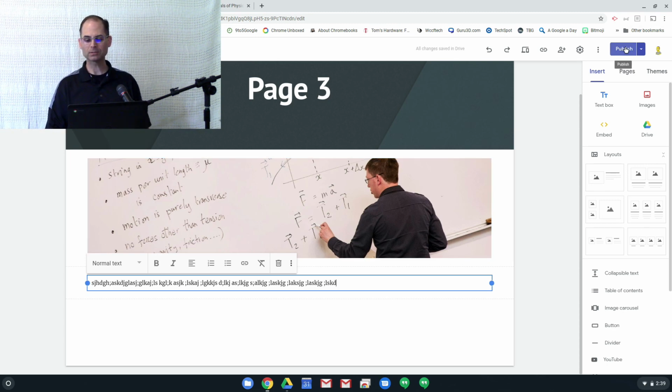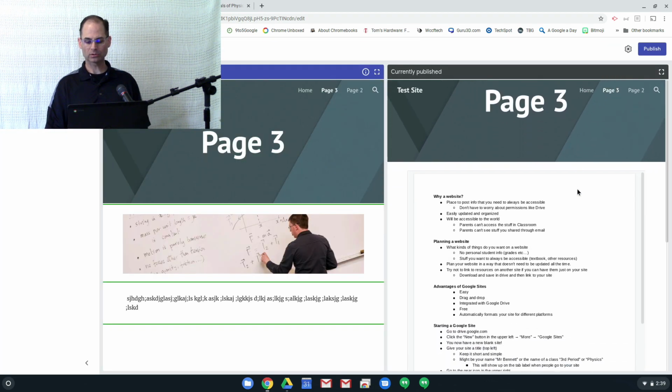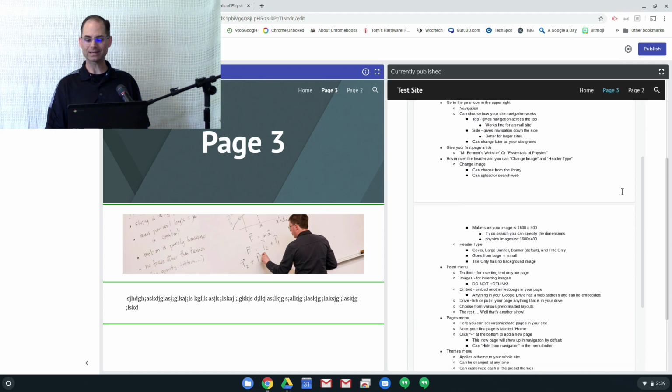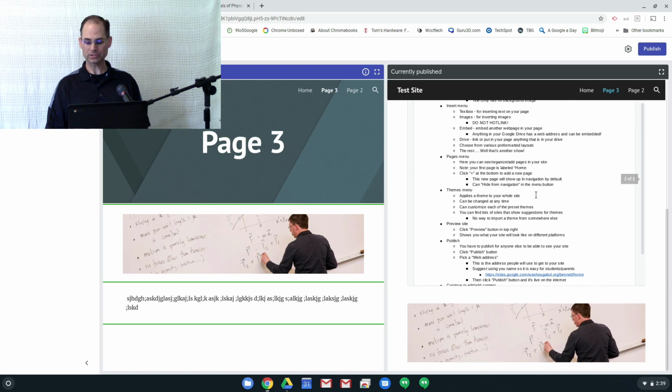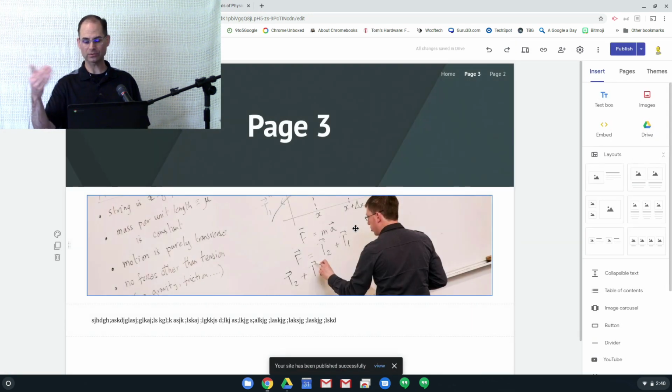Once I click publish, it gives me a chance to compare. So on the right is what the page looks like now, right? You can see the document's still there, the picture's there, there's no text box. This is what it'll look like if I continue to publish. If I click publish, now the new version is live on the web.